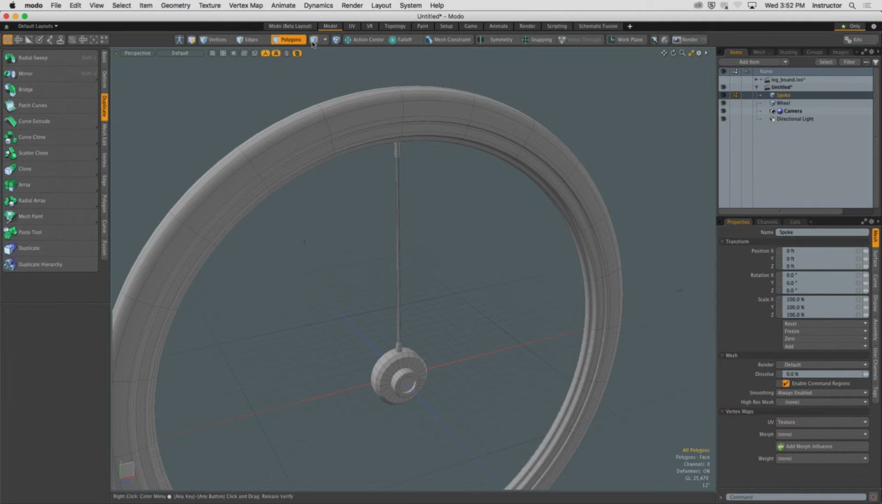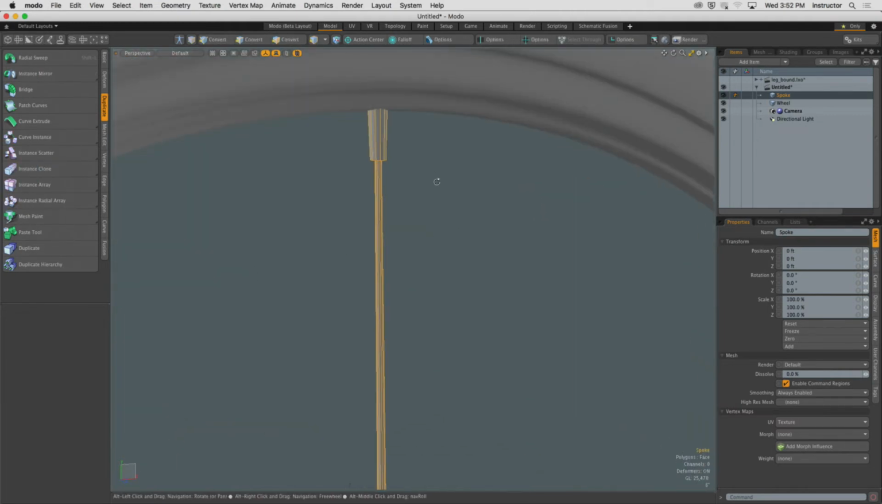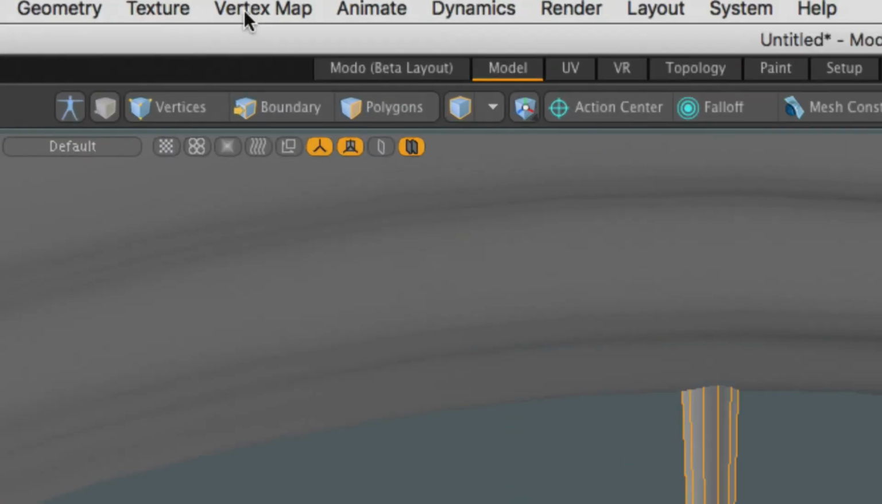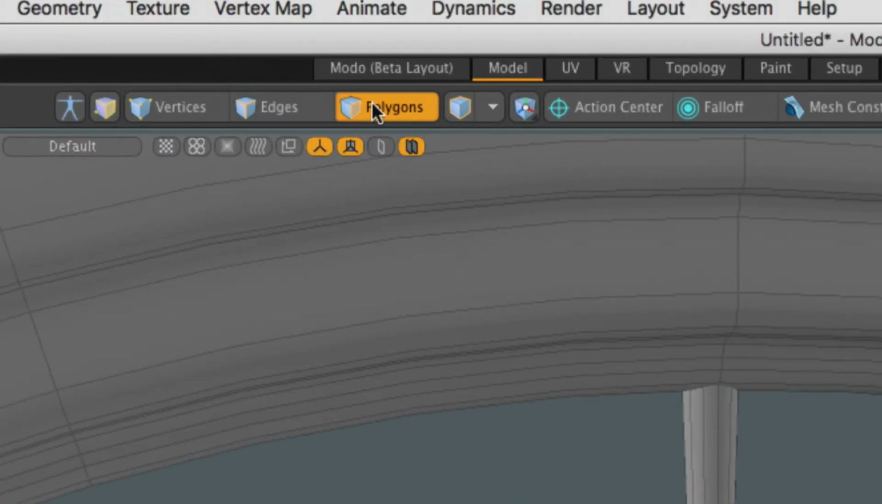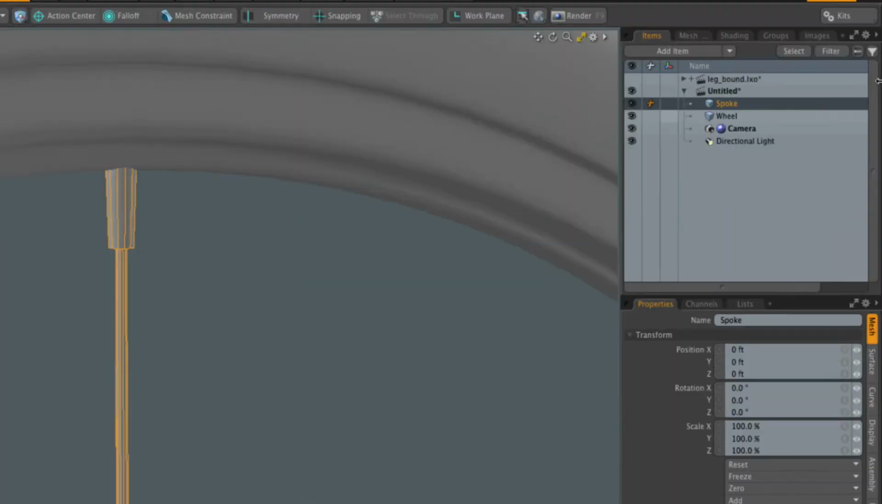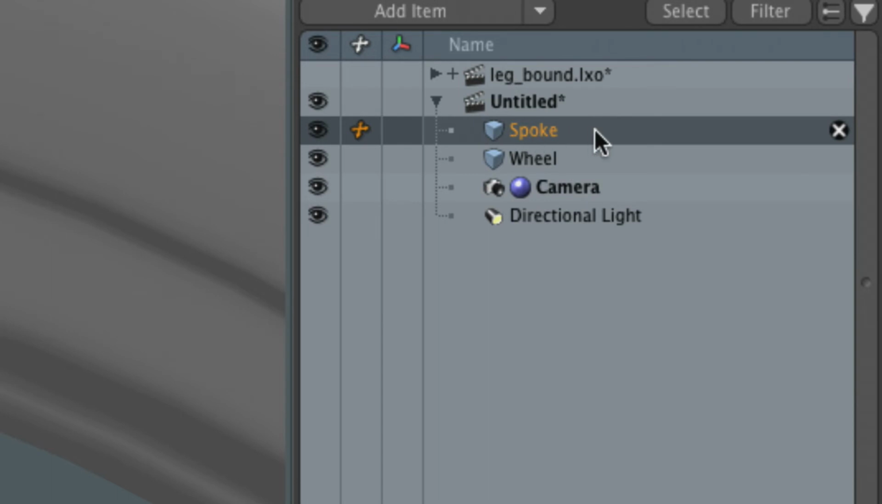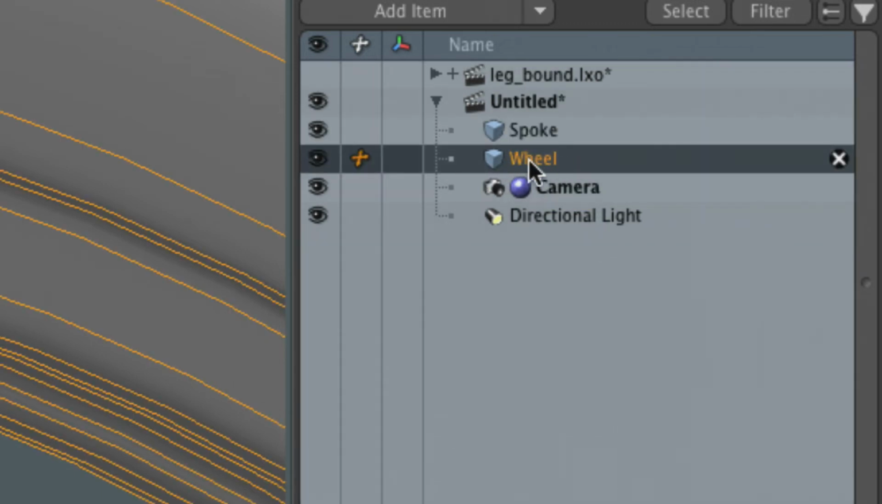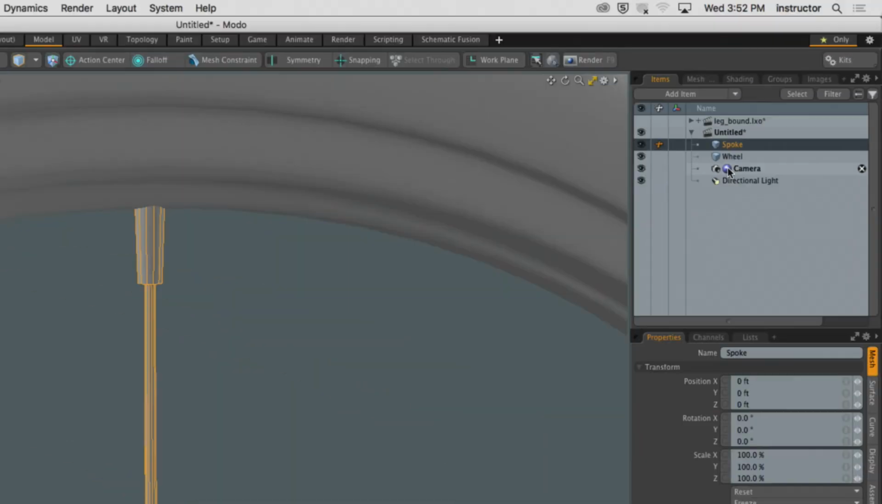Since we're working on items now, I'm going to go out of my polygon selection state. When this is on, we're selecting polygons. When it's off, we're selecting items. So we're selecting everything on this layer right here. I only want to duplicate the spokes, which is why I put them on their own layer, right? If I had the spokes, the axle, and the wheel all in this one thing, and I did an item level duplication, what would get duplicated? Yeah, the wheel, the spokes, and the axle. I only want to duplicate the spokes, so I put them on their own item.